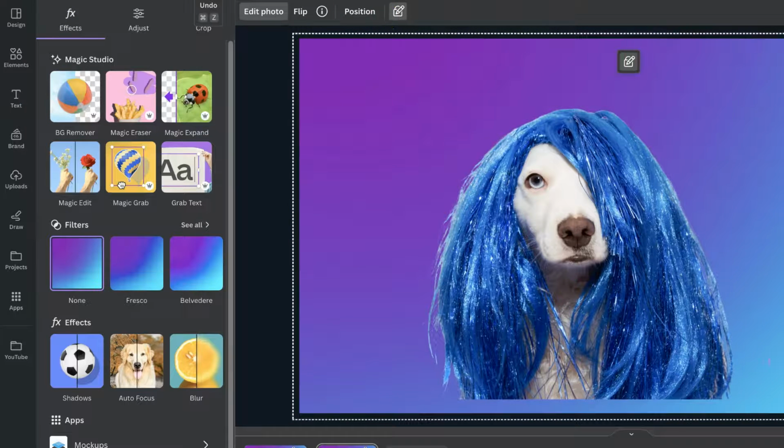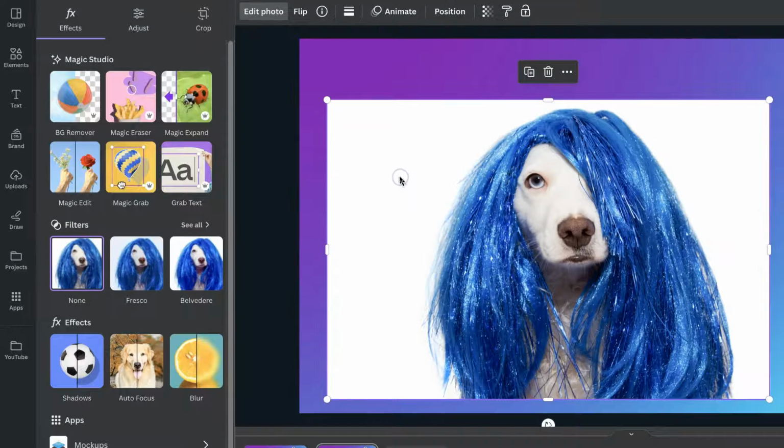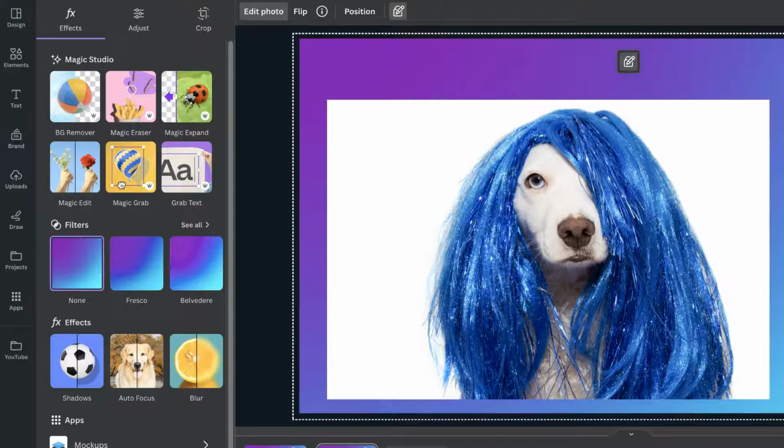Now, the second way, let's just go back. In fact, there we go. Now, another way to do this is by using Magic Grab.